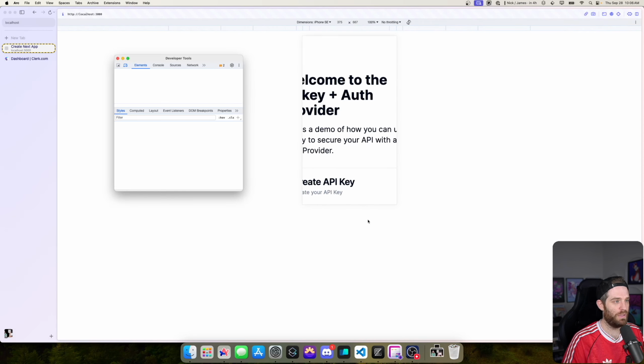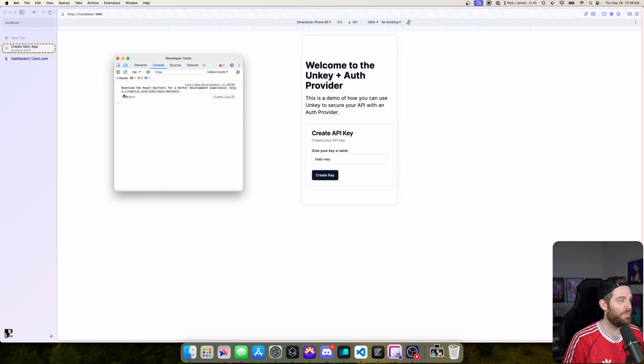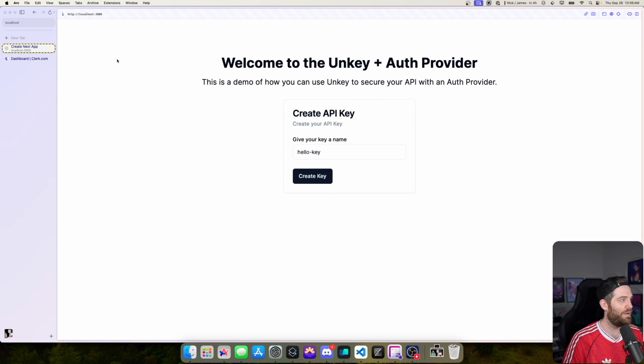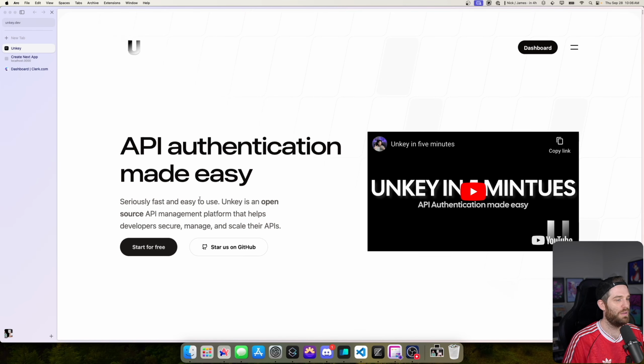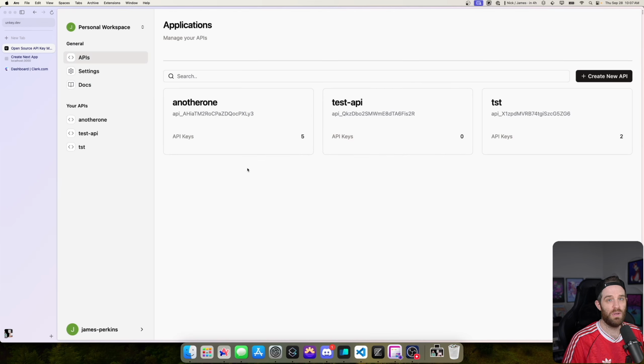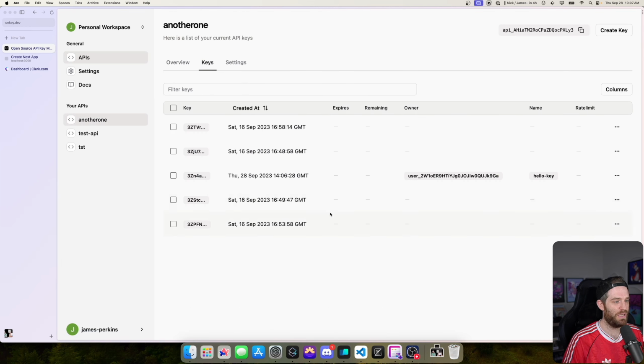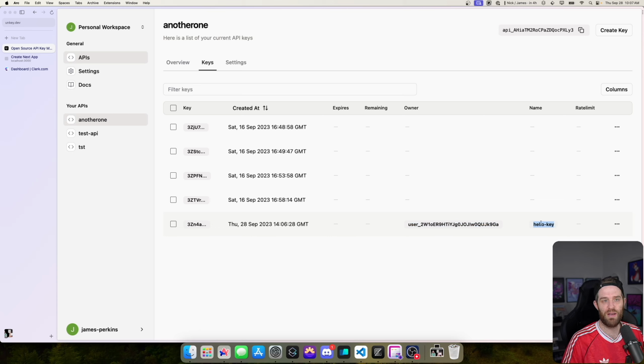And then if we go into our console here, we have an object, and inside that object has a key and a key ID. And if we actually head over to Unkey, and we go back to the dashboard here, and we select the API that we had and go to keys, you can see if I sort these by created date, this is a user ID that's associated with the user, and this is the key. So now we have that. We know that this works, and we're associated with the user, and we have a name.